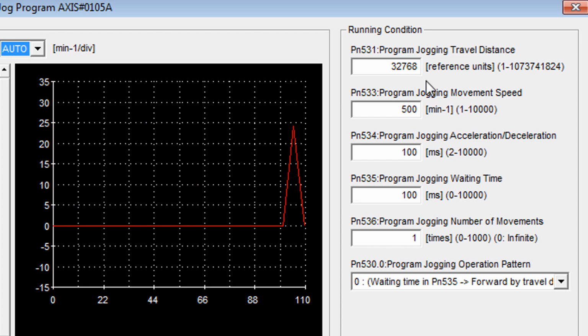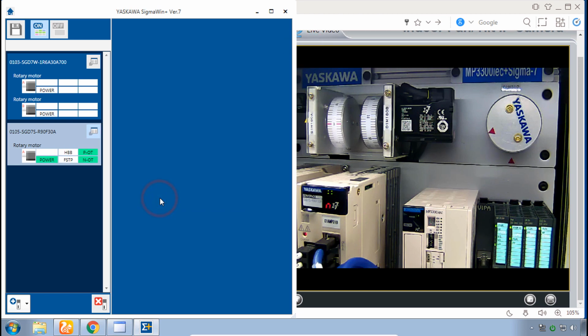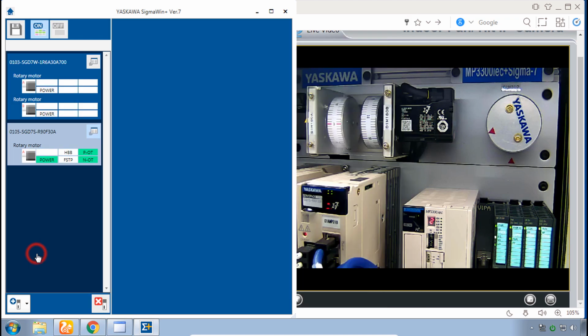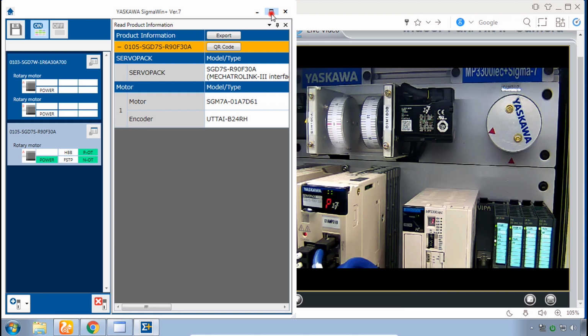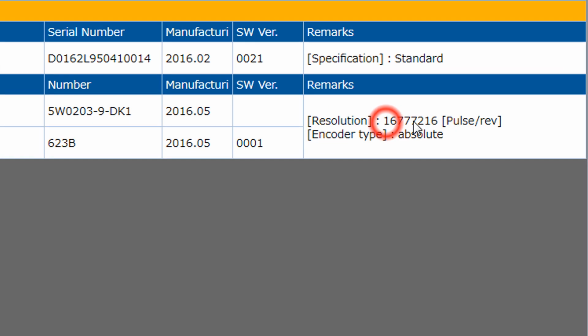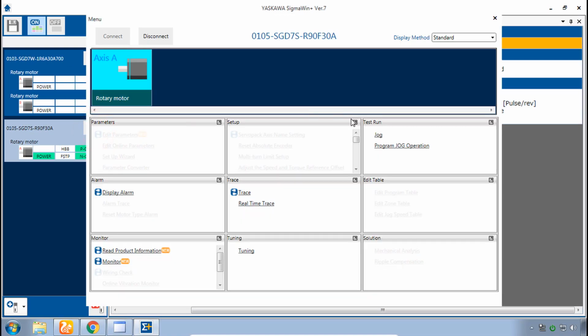If only we had this product information handy. And we do. Let's close program jog. And if you remember, there's a product monitor. Under the menu, go to Read Product Information. This product information shows that the encoder resolution is 16,777,216 pulses per revolution. So if we add a zero to this number, we will have 10 rotations. Back to program jog.